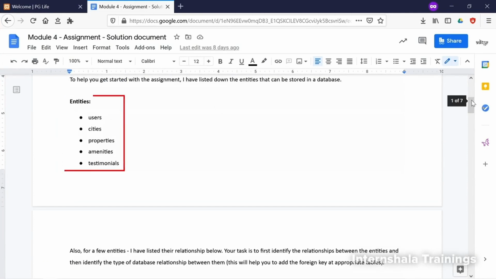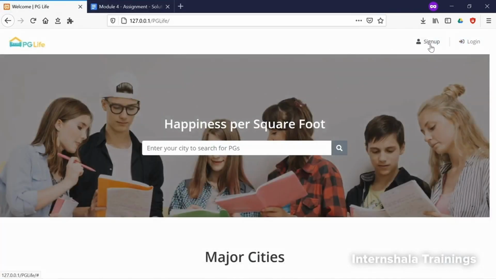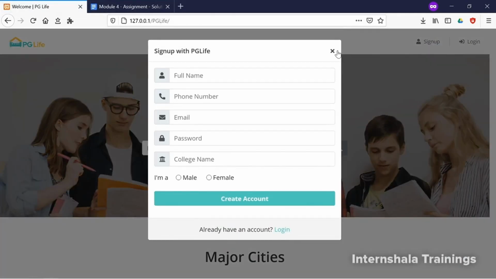We will start with entities. As a starting point, I already listed down the entities in the problem statement, for which you had to identify the relationship and then the type of relationship. Let us see why we have listed these entities. The first is users. This is an obvious one, as the users are going to register on the PG Life website to search for PGs. This means we need to store the user information.